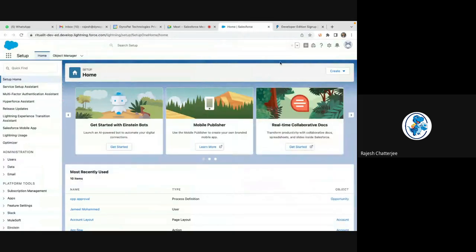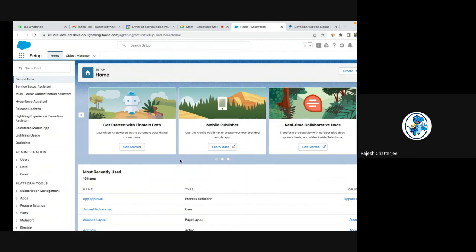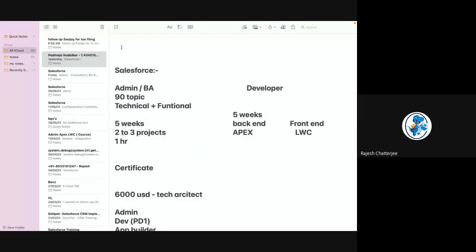Guys, once you are done with the sign up, your screen will look like this. Now, in this screen, there are two things. Every single word I say is very important, so please listen to me very carefully. Today, I am going to explain one thing which you have to be clear on from day one. That is, there are two kinds of users who will log into Salesforce.